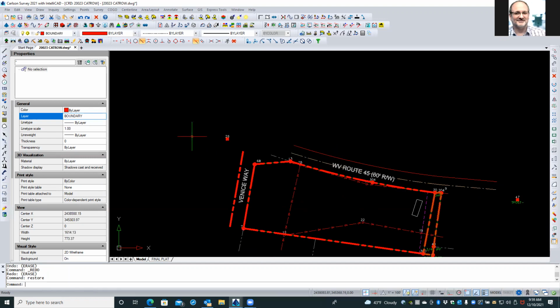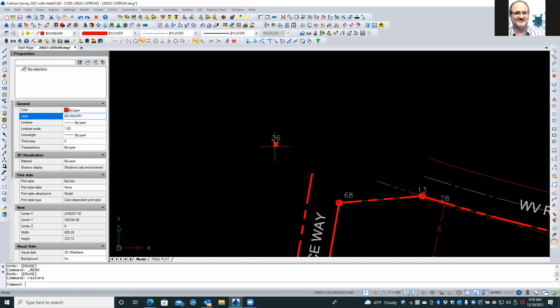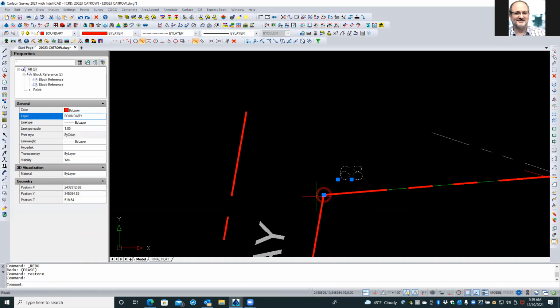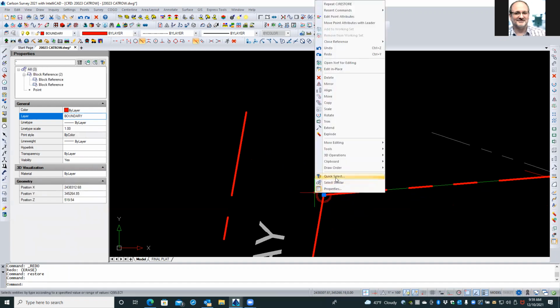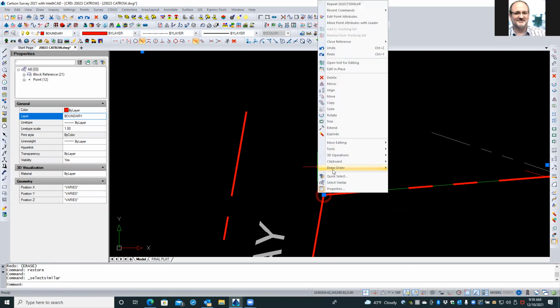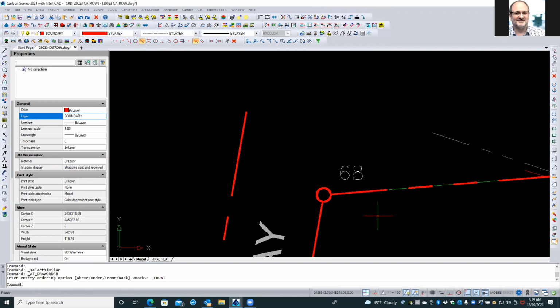And you also might want to, I see that if you zoom on the corner, look at number 68, the line shows through it because remember the lines were on top. So select that one point and right click and choose select similar. There you go. And then right click and choose draw order front. Perfect.